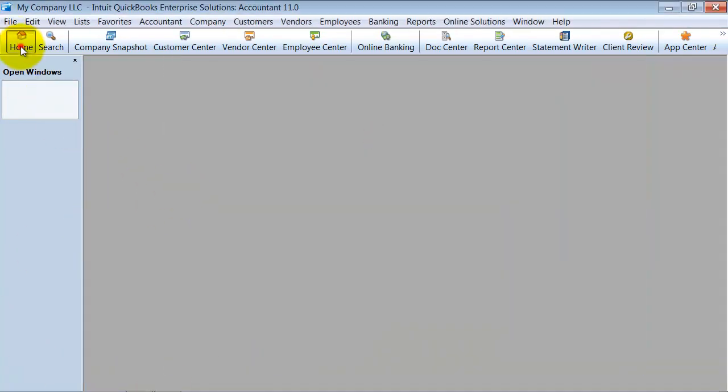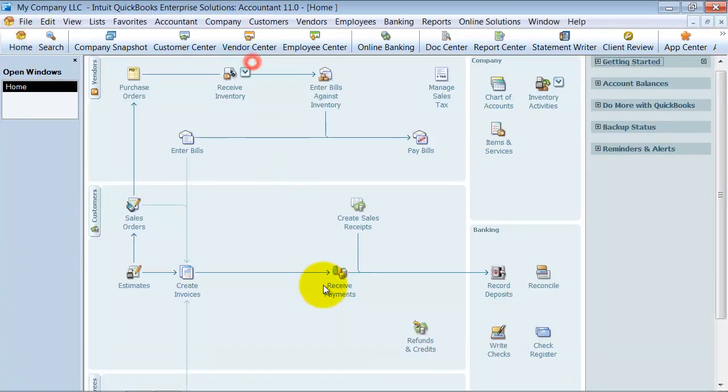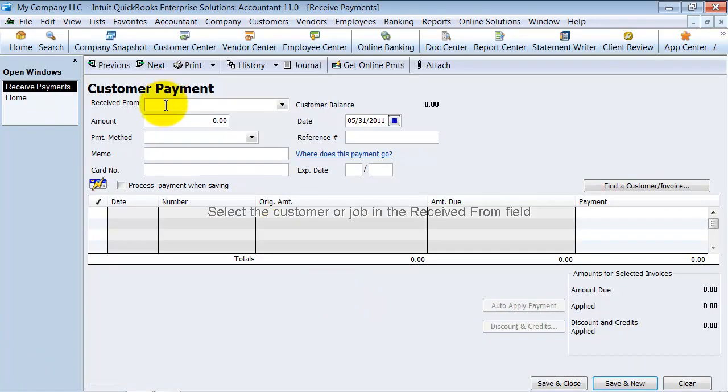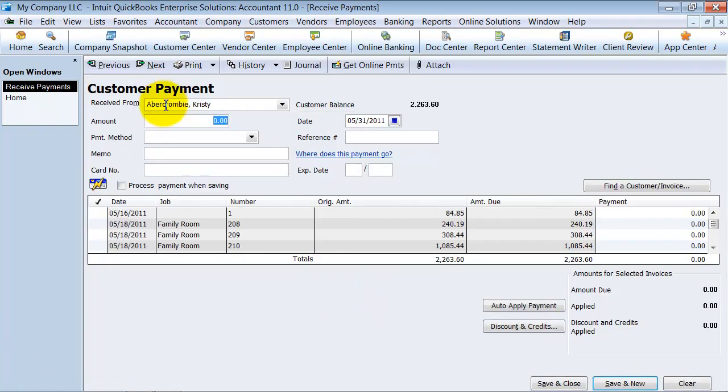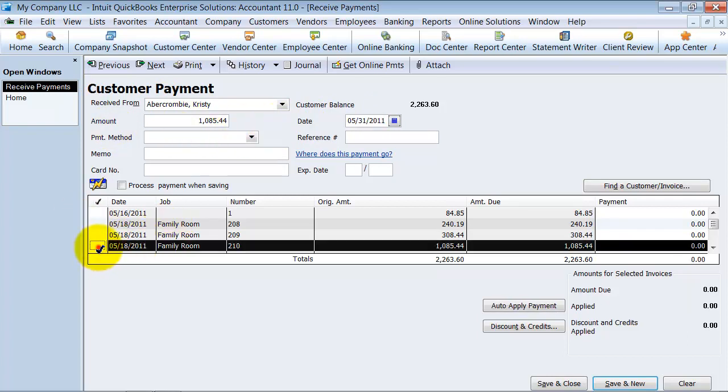Because when you go in and you receive your payments, you know the name. You're looking at that check right there, right? And it says $1,085.44. You know how much it's for, okay? So you don't need to have it automatically calculate for you.